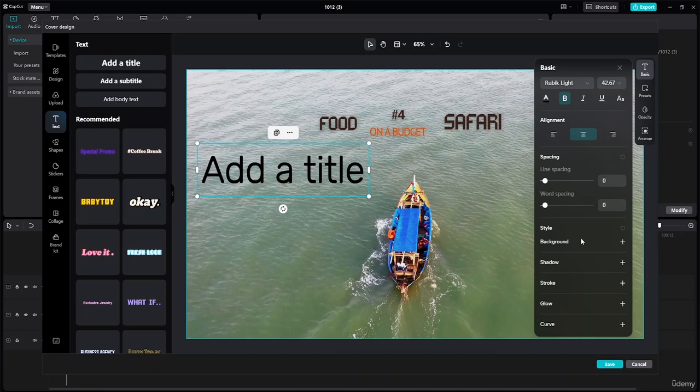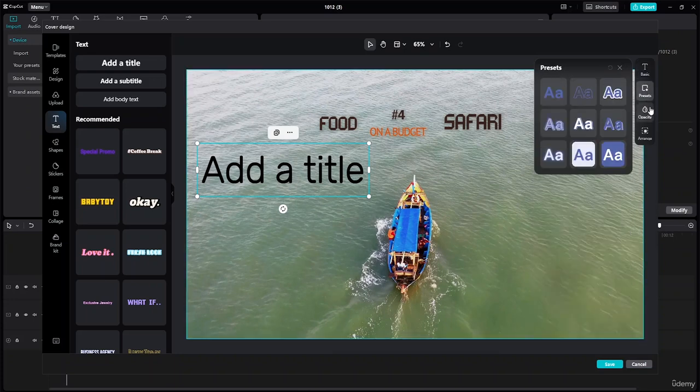Like once you go to your video and take a default text box, what are the options available over there? The same things are available over here as well. So there are different presets.